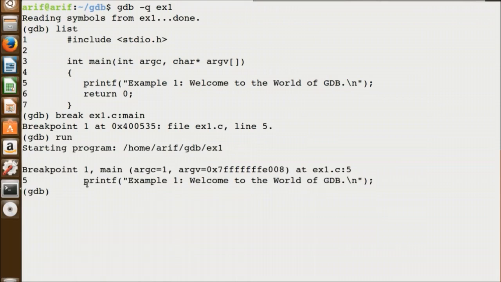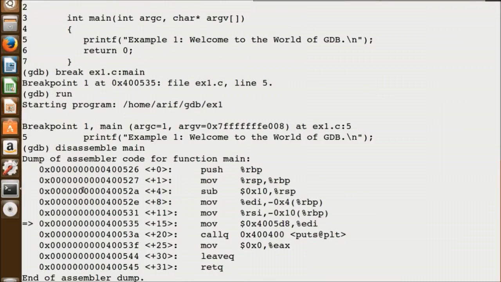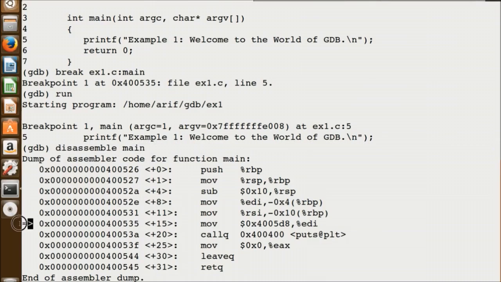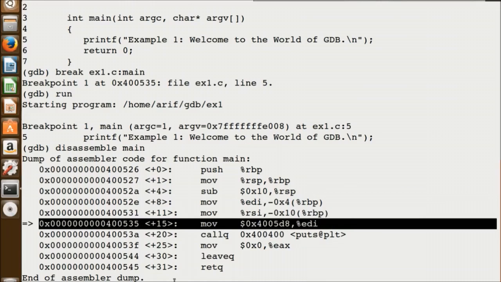It says I'm going to execute this line now, but before it executes that line, let me use a GDB command, disassemble, and I give it the name of a function. Once I press enter, after giving the name of a function to the disassemble command, it dumped the assembly of the main function. And over here this arrow shows that right now the instruction pointer is pointing to this instruction inside the code section.